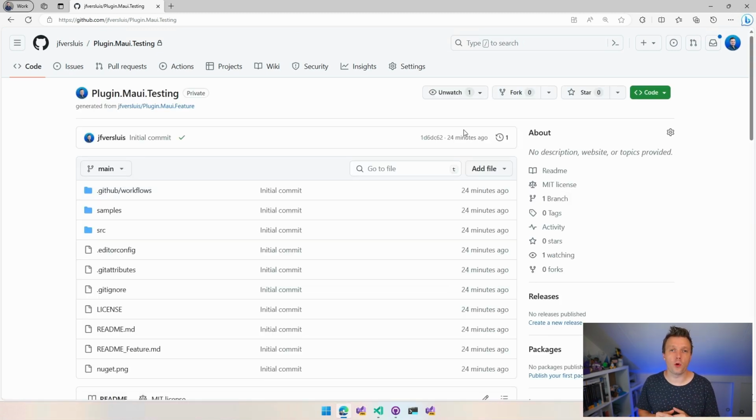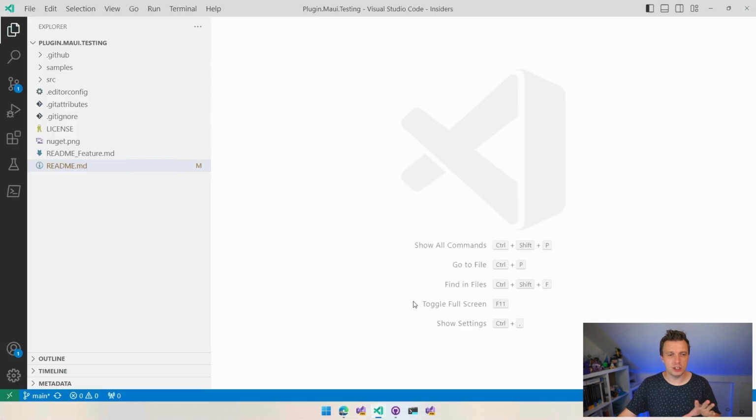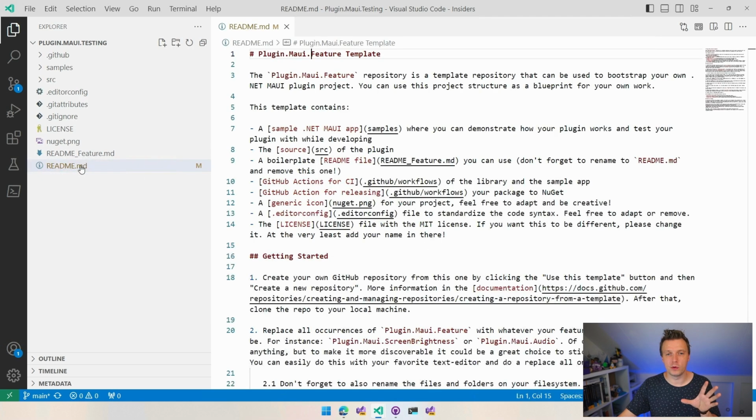Obviously, I prepared this already a little bit, so I already cloned this to my local machine, and I opened it here in Visual Studio Code. So you can see here all the files that are in this repository. This is the plugin.maui.testing one, the one that I created from that repository template. And all the files that are in that template, the exact same, will end up in your repository as well. So that means we have some work to do in terms of replacing names and strings and all that kind of stuff. So I created this readme.markdown file, which is right here, which has basically all the information that you need to know.